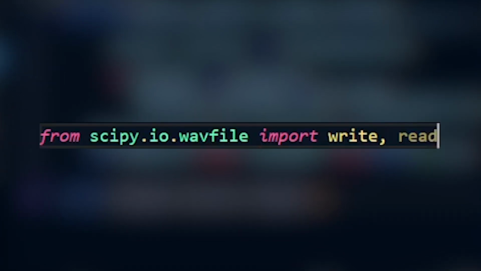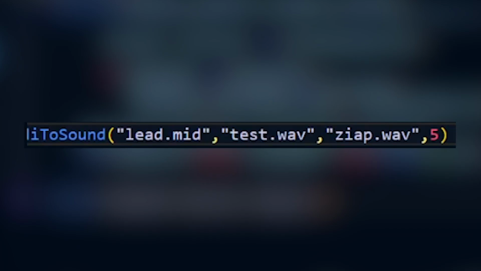Oh yeah, I imported scipy.io.wavfile. Import write and read. Read was just in case of debugging. And here are my parameters.